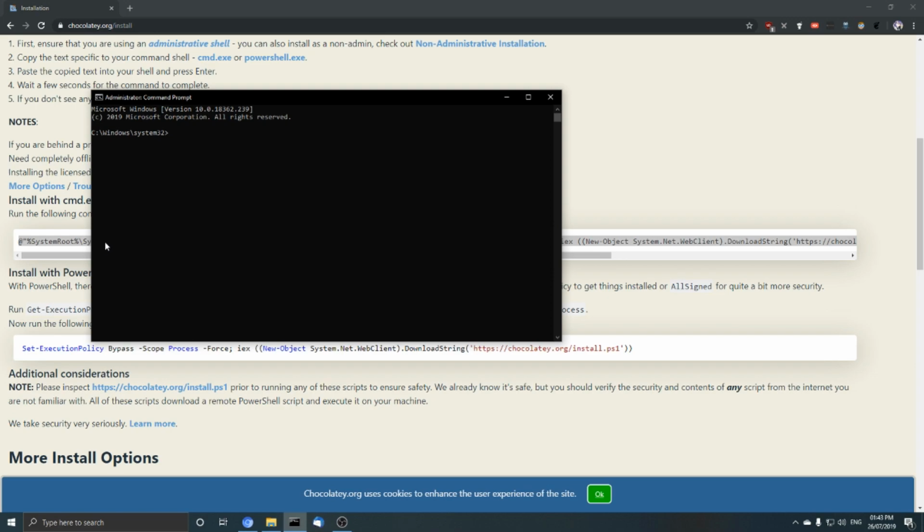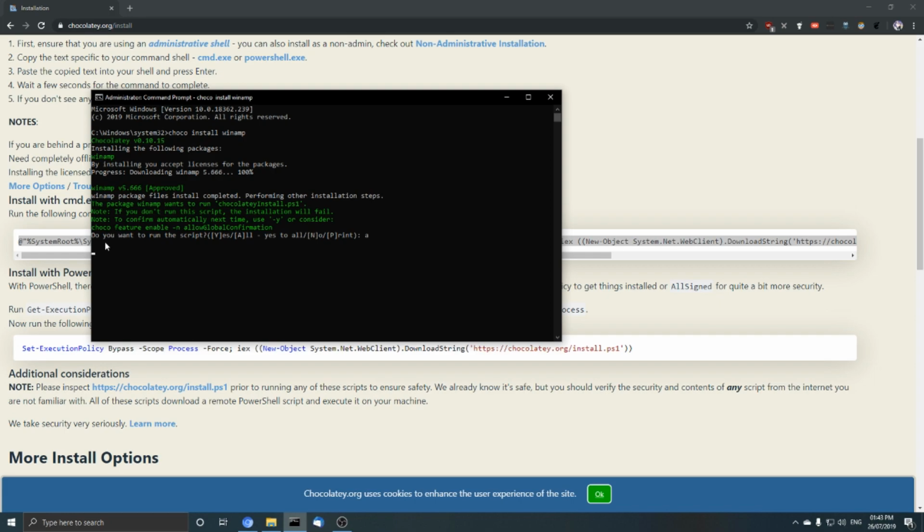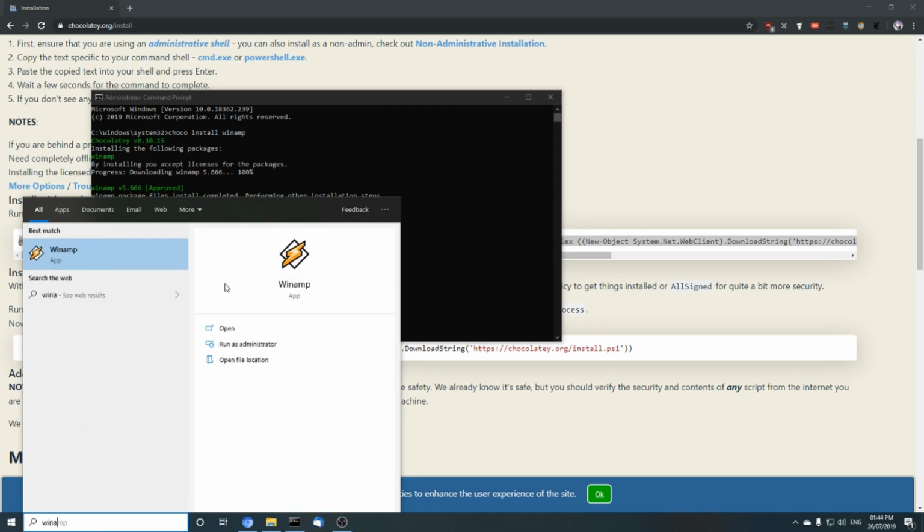So to start this demonstration, let's install a program. So for example, let's choco install Winamp. And if you know what you want to install, it's very simple. It will just go ahead and download it, and then you agree to run the script, and it will then go ahead and install it. And as you can see, that's installing. Now, of course, I wouldn't condone installing Winamp, but it's a good example. It's a popular Windows program. It says it's installed. So then we go into our start menu and search up Winamp.